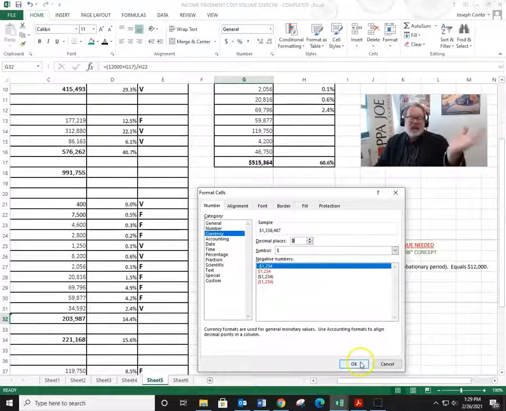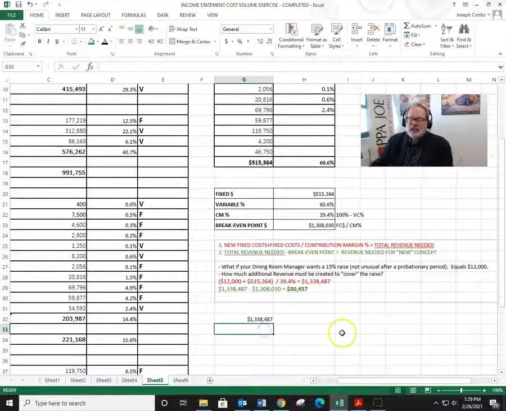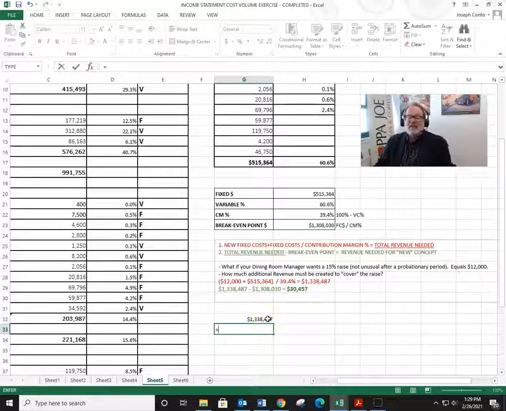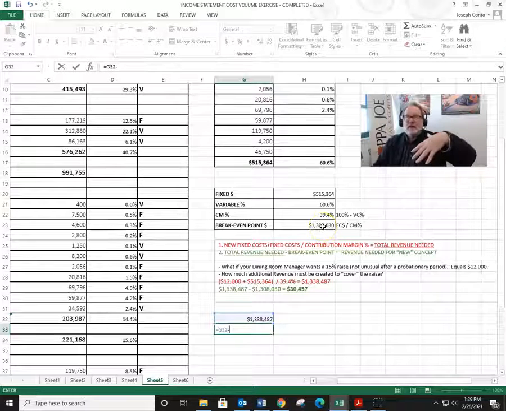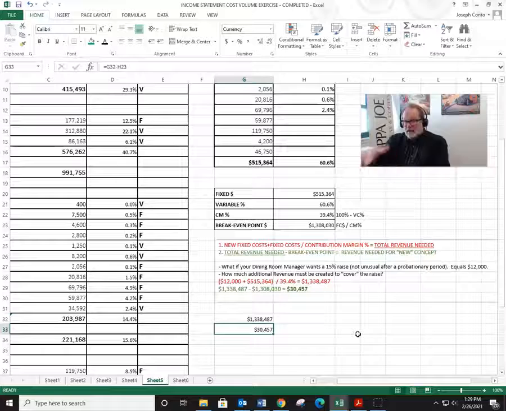And I know in the case of this system, we don't have any decimal points. So there it is, and matches. That's good news. And then I will do the second part, which means I will take this. We're just doing the green formula now. My total revenue needed minus my break-even point. That's what my break-even point was before I decided about this $12,000 increase. And $30,457. It proves to us, all I did was use Excel on how to do that.